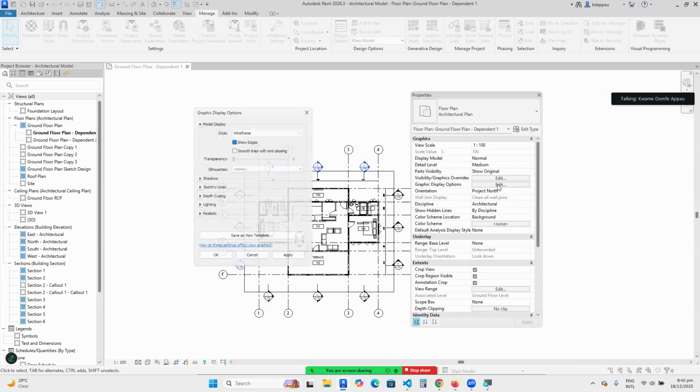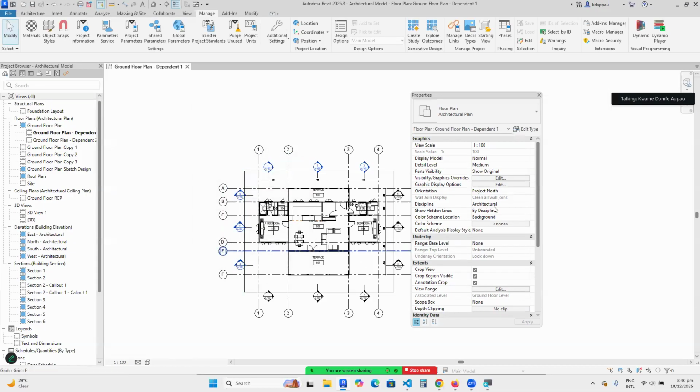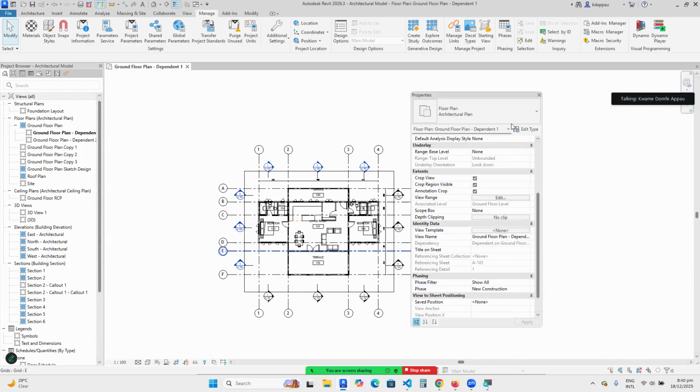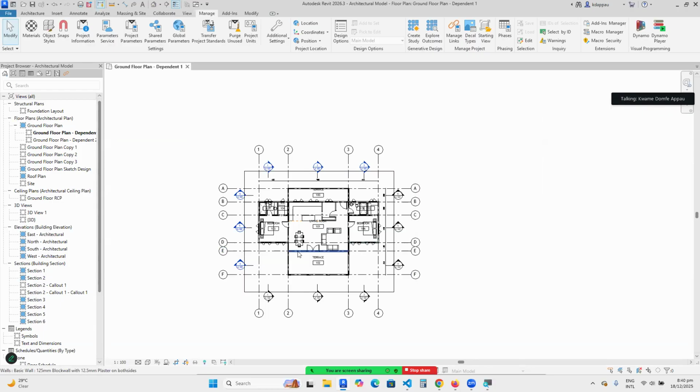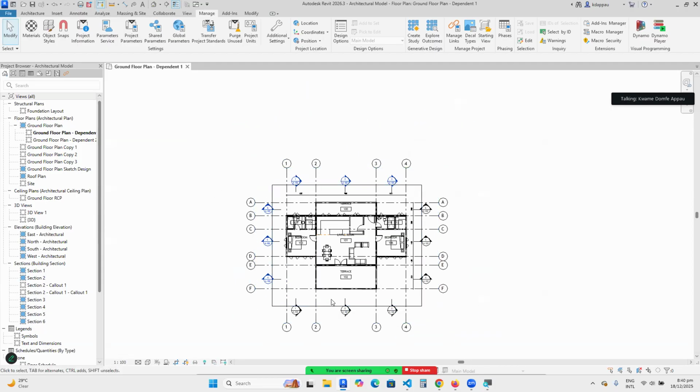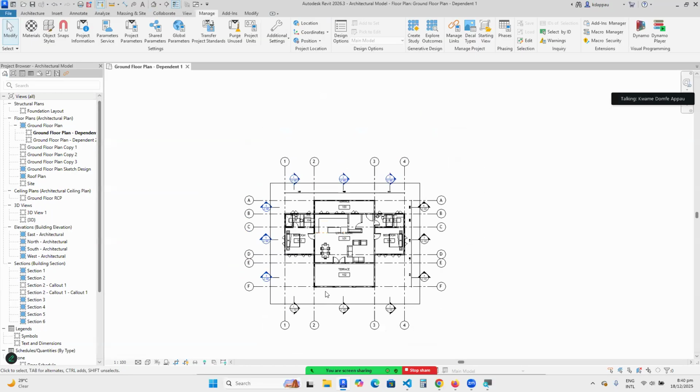Graphic display options, edit. Everything you see here are parameters. There are so many parameters here that you should get comfortable with. Any object you work with in Revit, being it a view, being it a datum element, being it a grid, being it a level, being it a floor, being it an area, being it a duct, every object has parameters. You must know how you can control and manage the parameters governing every single object.